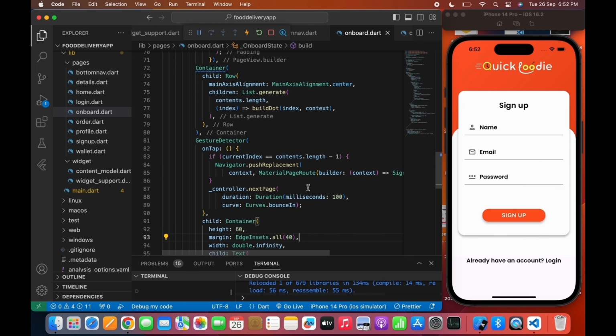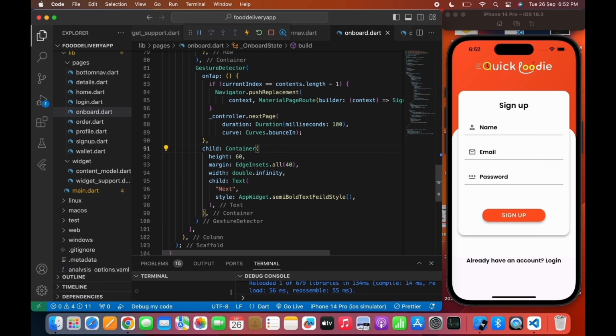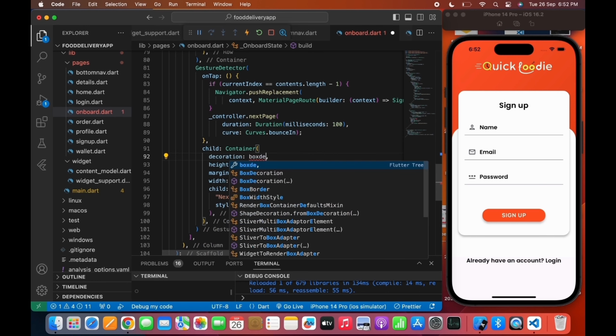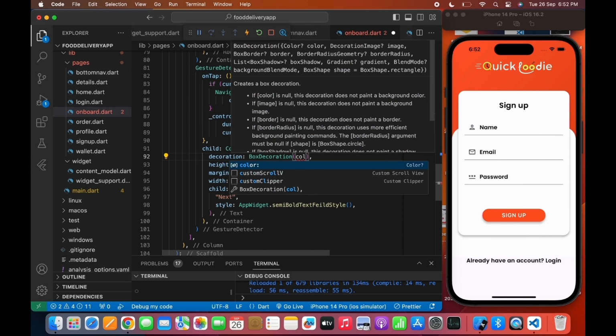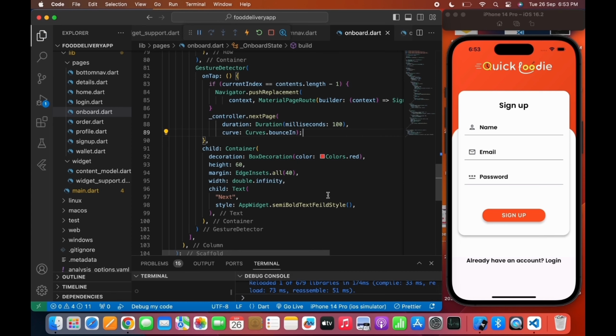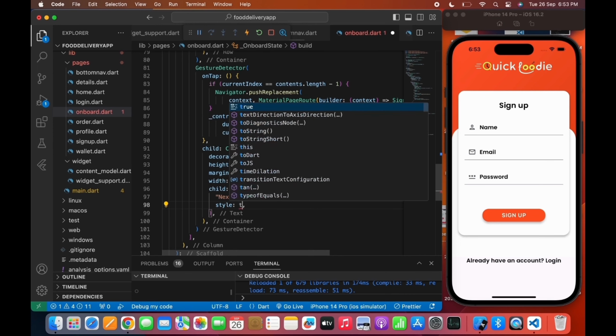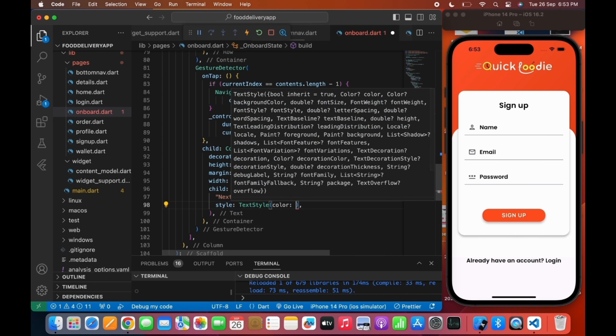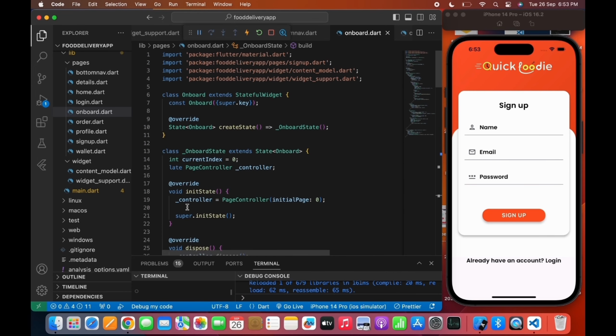So inside the container, I will write a BoxDecoration, and will provide some color and border radius to the customized button here. I will remove the AppWidget class that we have used for the styling because we need to provide the text in the white color. So I will use a TextStyle and will provide a color Colors.white.